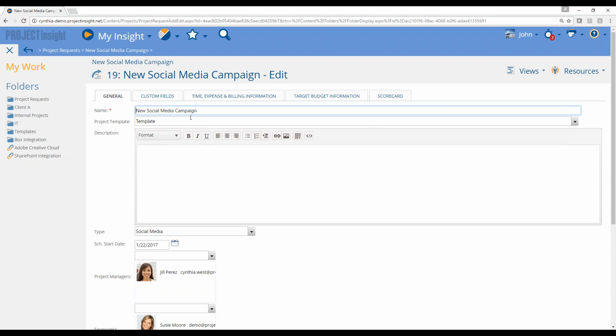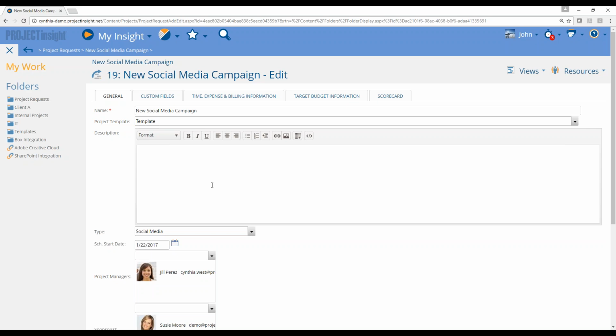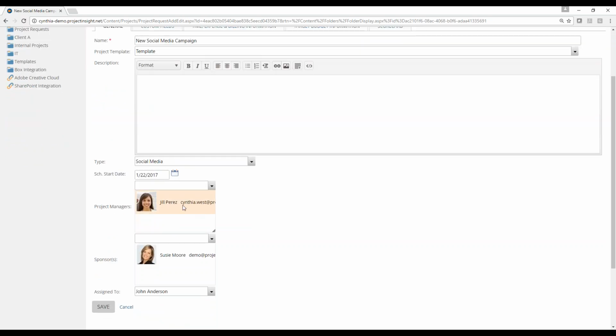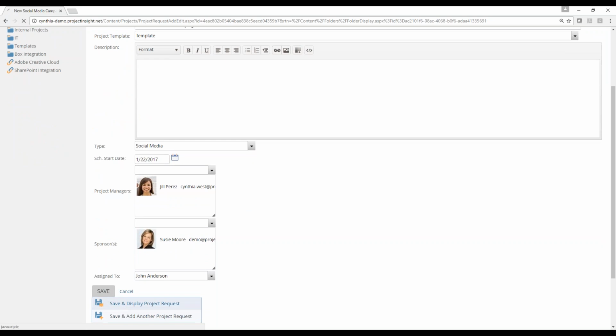Okay, so this is the default field, and you obviously have the name of the project that's being requested. And if you do know what kind of project template that's going to come from, you can select it from your list of project templates. And one of the benefits of that is that when the project request is approved, you can kick off that project with simply one click. Okay, so for this one, we think that Jill's going to be the project manager, Susie's going to be the sponsor, and we can go ahead and click Save and Display.